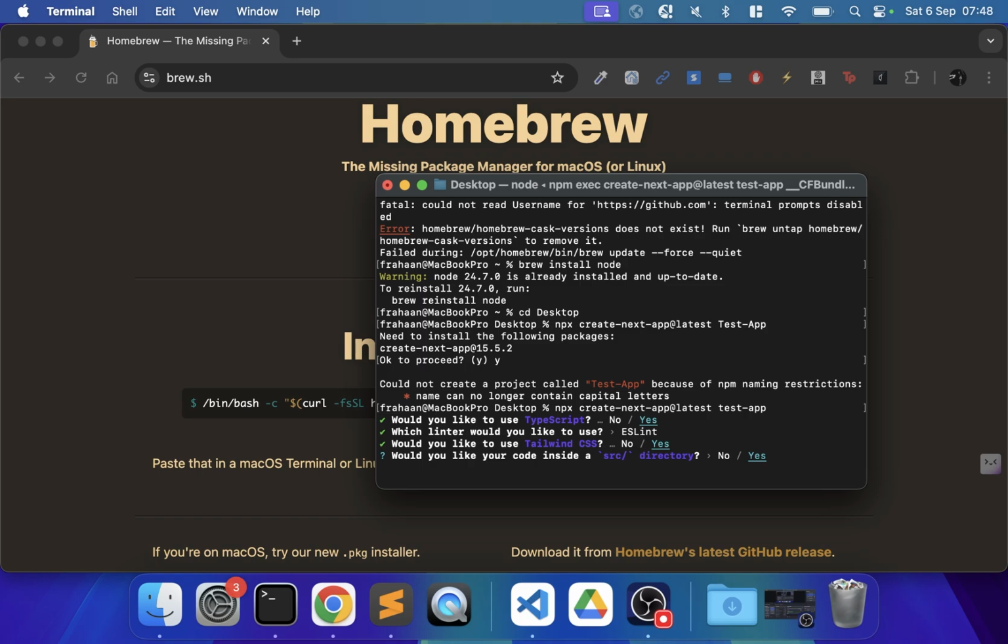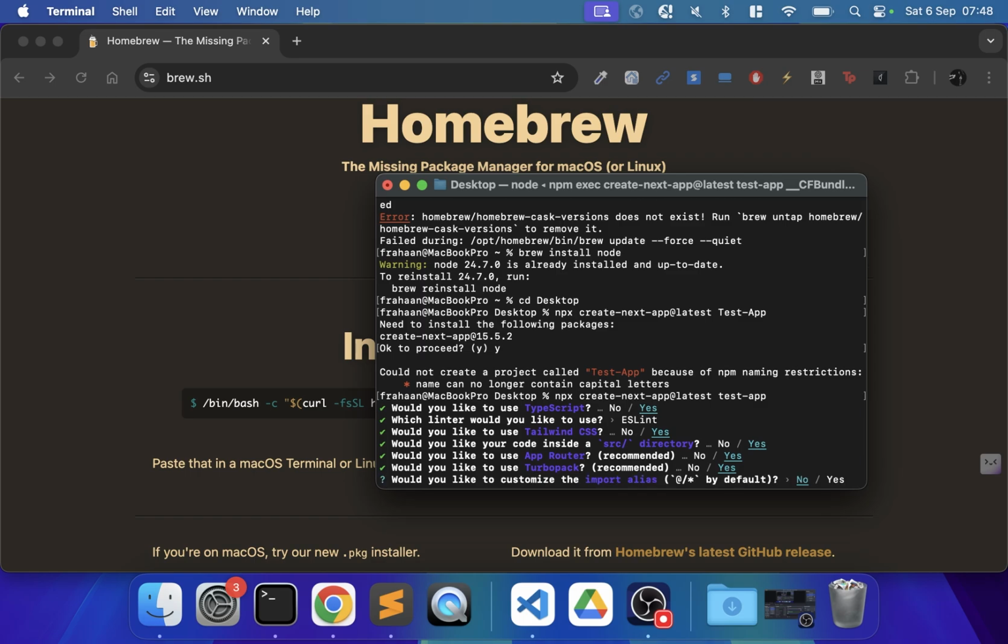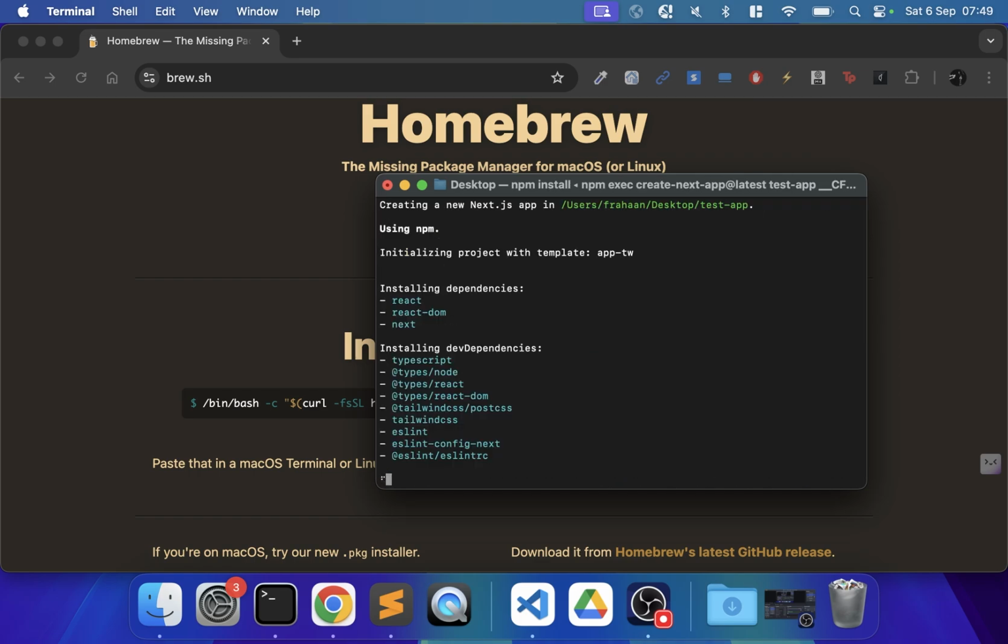Click yes. Would you like to put your code inside the source directory? Also yes. Would you like to use the app router? Also yes, the app router is great. You just create a folder, that's the root name, and you create a page.tsx file inside. Again, I might create a separate video explaining that. Turbopack, yes as well. And do you want to customize the import alias? This is no. Unless you have a specific need, leave it at no. Now it'll install anything that's required for the project. It'll create the folder on the desktop.